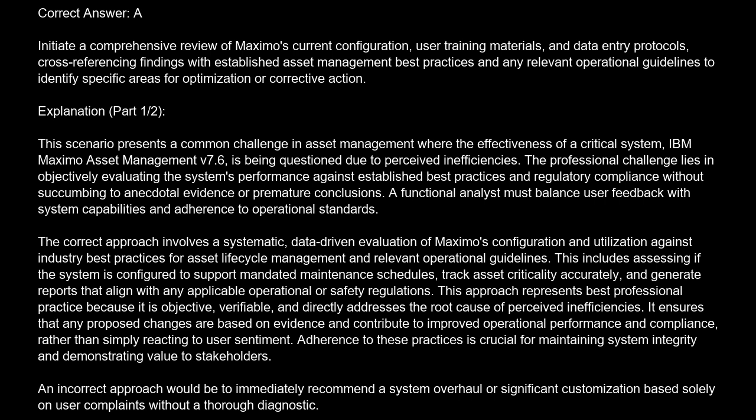This includes assessing if the system is configured to support mandated maintenance schedules, track asset criticality accurately, and generate reports that align with any applicable operational or safety regulations. This approach represents best professional practice because it is objective, verifiable, and directly addresses the root cause of perceived inefficiencies.